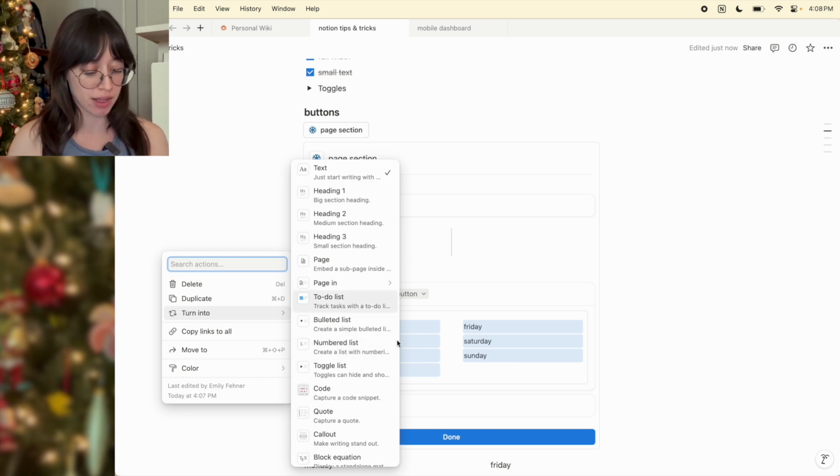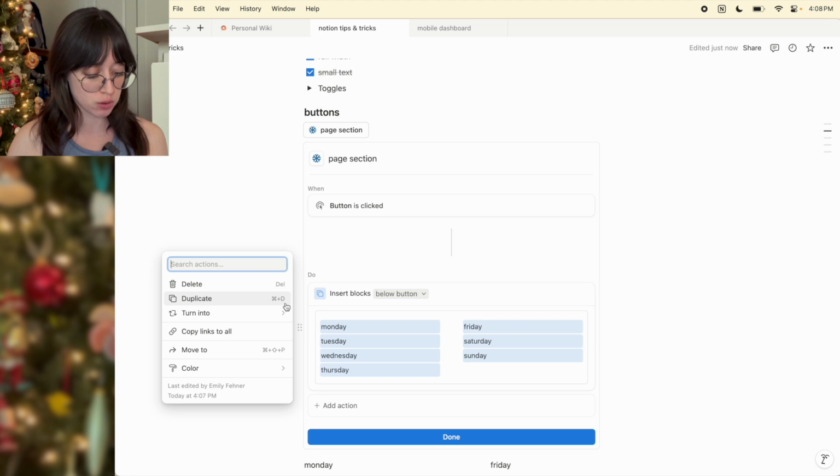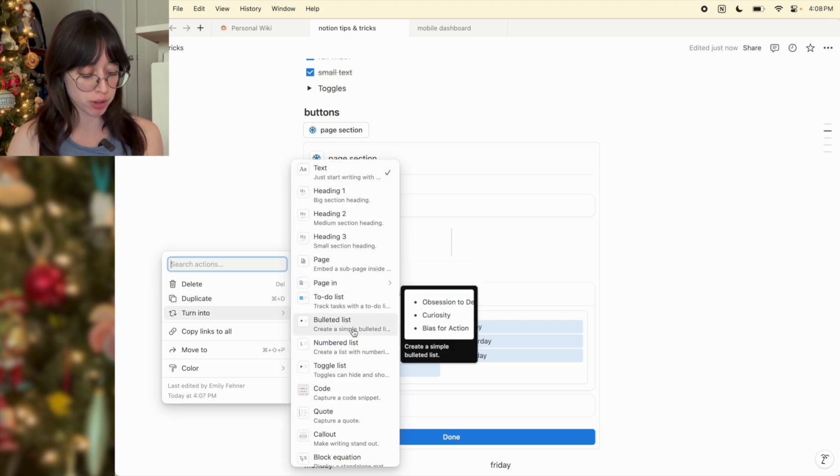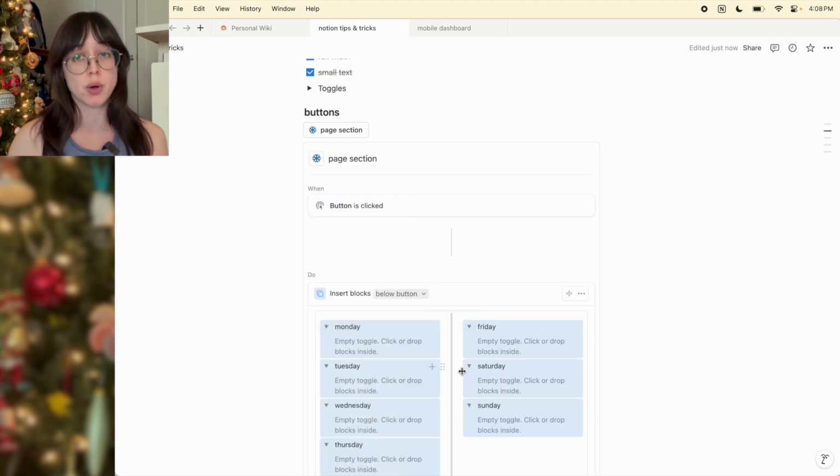Little tip, this one I've known for quite a while, so I don't want to spend too much time on it, but if you just highlight a bunch of things and then you click turn into, you can turn them into a to-do list, you can make them a bulleted list, but you can also make them toggles. So if I wanted to make all of my days toggles at once, that's probably how I'd do it.